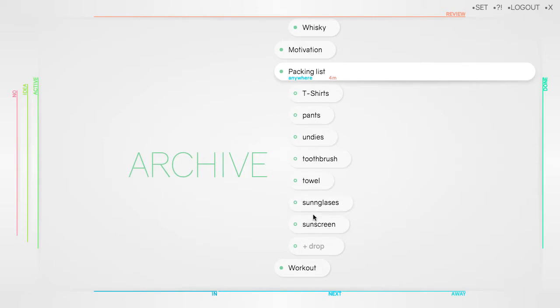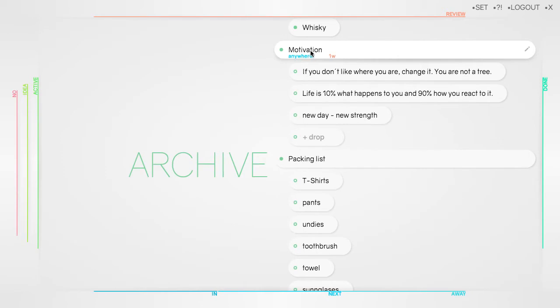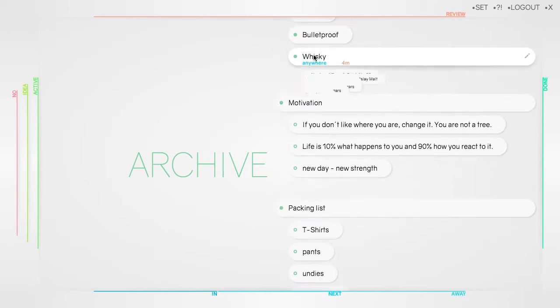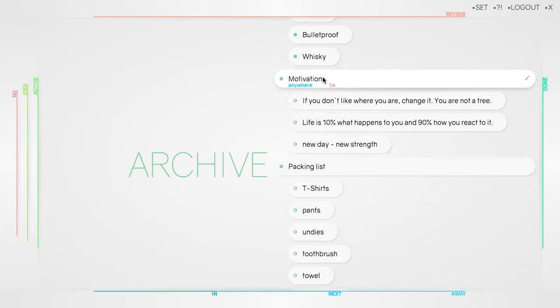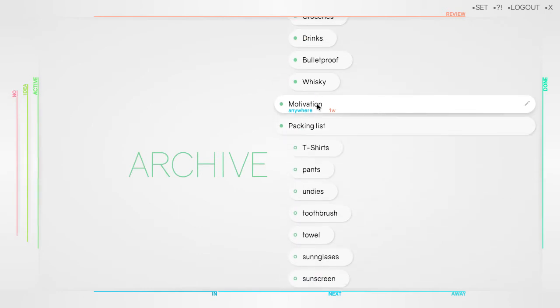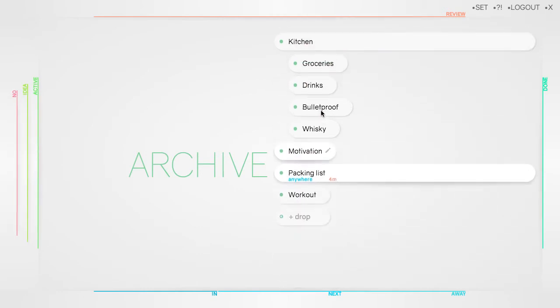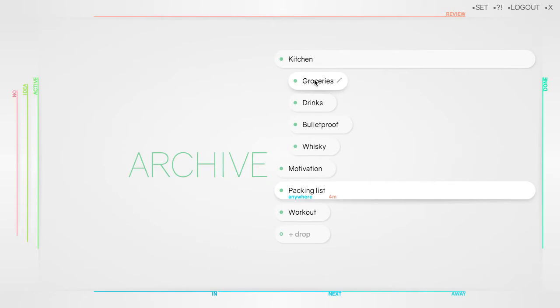You can create some sort of a basic packing list and then only add a few more shirts or sweaters depending on the destination. Or you collect motivational quotes, or you keep a list of your favorite whiskeys, who knows. All things that are valuable or useful to you without the vibes of an active project or an idea.